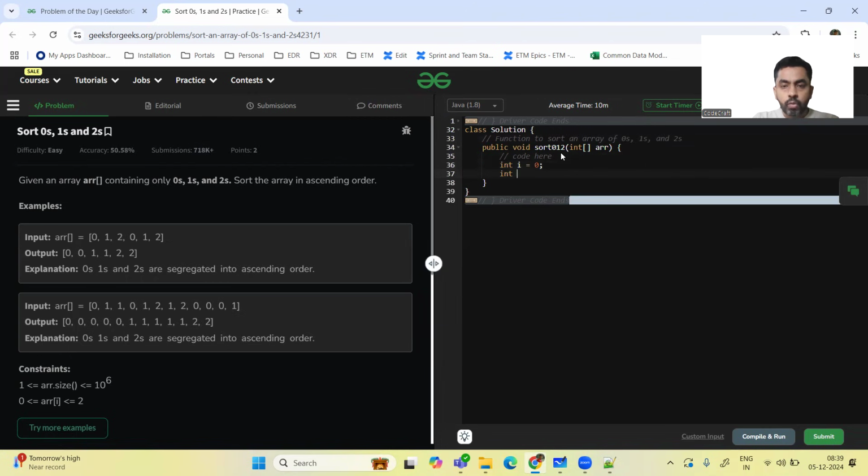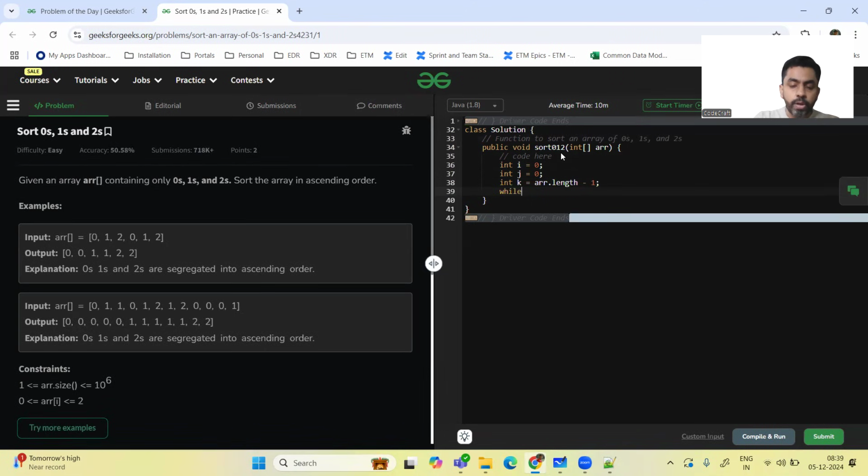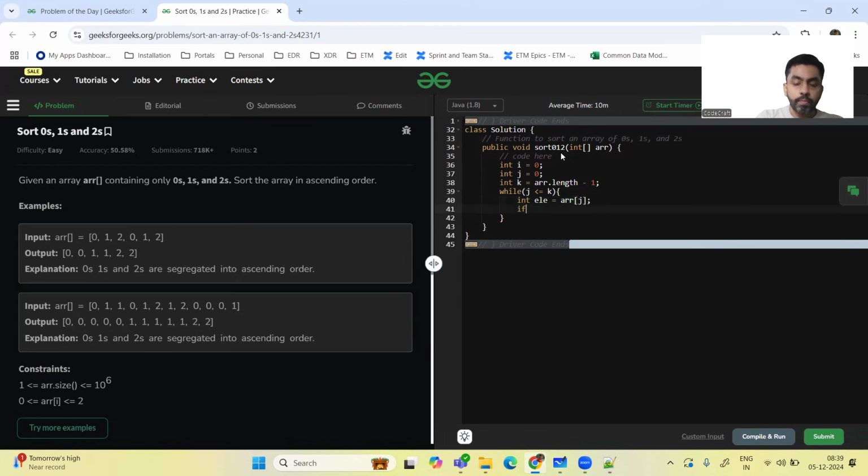So let's go and code. We'll have three pointers, as I said: i equal to 0, j equal to 0, and k equal to arr.length minus 1. We're going to have a while loop, j less than or equal to k. We are iterating the array through j. Now, let's take the element at the jth position. Now we're going to check: if element equal to 0, then what do we need to do?